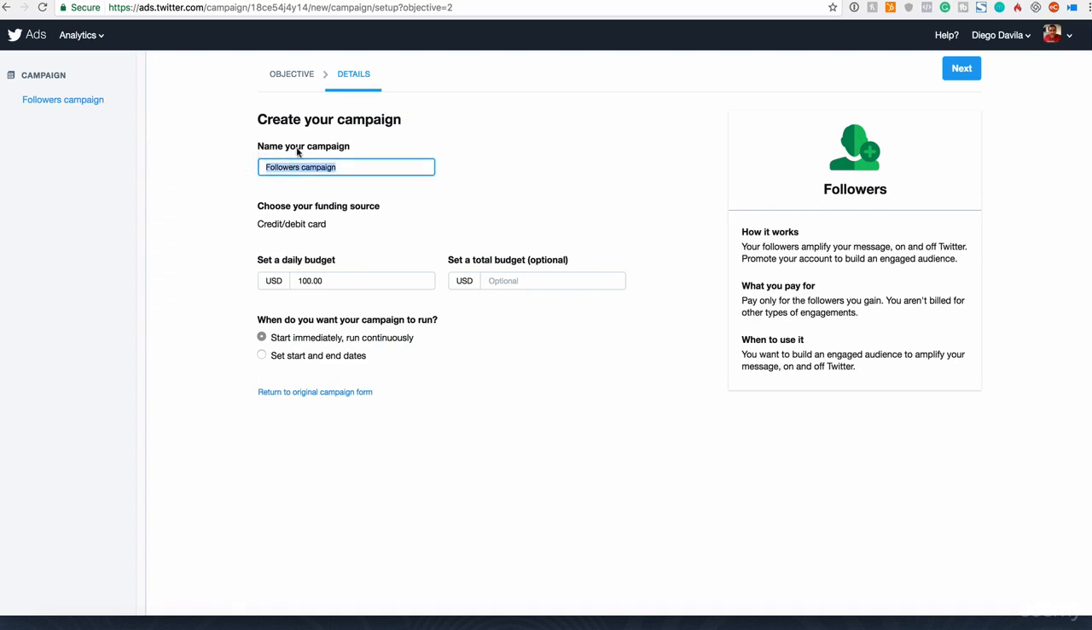Here you set the campaign name, followers campaign name. Let's leave it like that. You can change this and customize it as you want. Choose the funding source. We will add the credit card, debit card later here. You can set the daily budget. I'll say that the daily budget will be only $5. And set a total budget. This is also optional. Leave this blank for now. For now, we will be using only the daily budget. And here it is saying, when do you want to start to run your campaign?